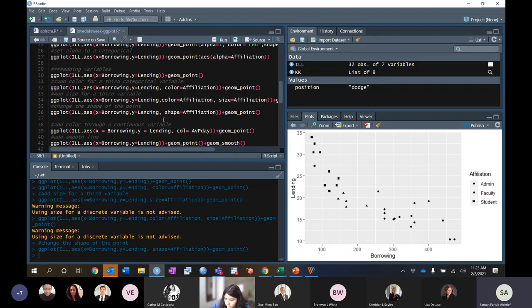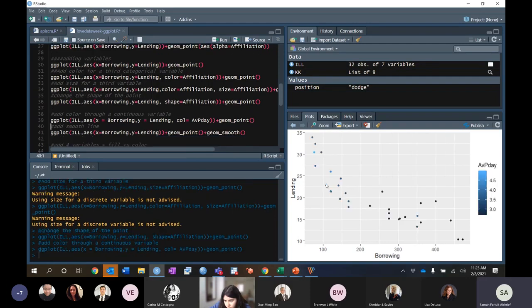So what if the third variable that I want is not categorical? What if it's continuous? You can also do this by adding it the same way. You just add the continuous variable. In this case, it's average requests per day. So we have lending, borrowing, and average requests per day. And we can see now we have the dots and we have a scale for a continuous variable, showing the darkest and the lightest color in this visualization.